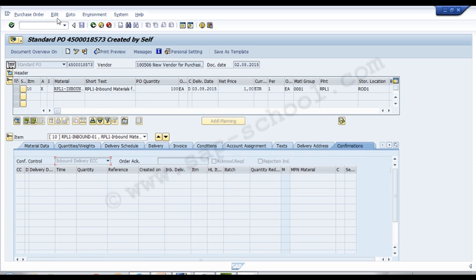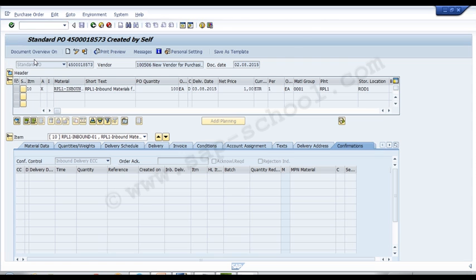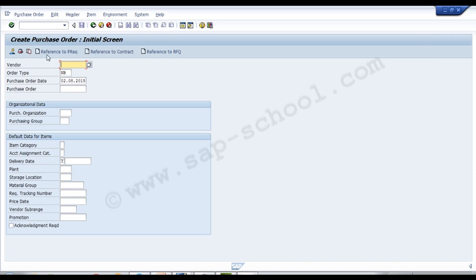Now we also have one transaction for creating the PO as well as for displaying the PO. So for creating the PO we have the transaction which is ME21. In this transaction we can create a purchase order, and if we don't want to create a purchase order from scratch, rather we want to copy it from another one, we can go to this transaction and we have this option available here, that is copy document.